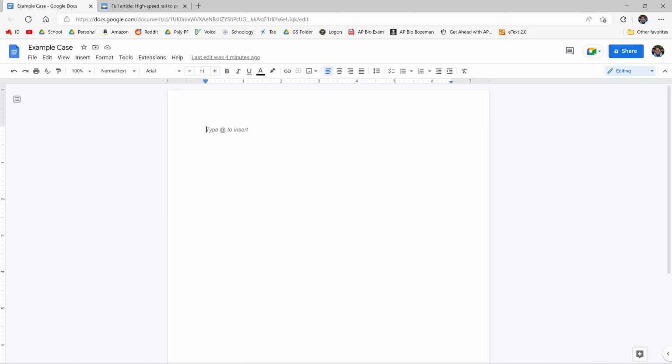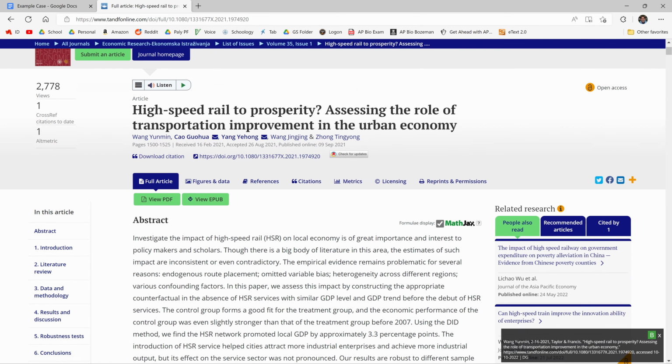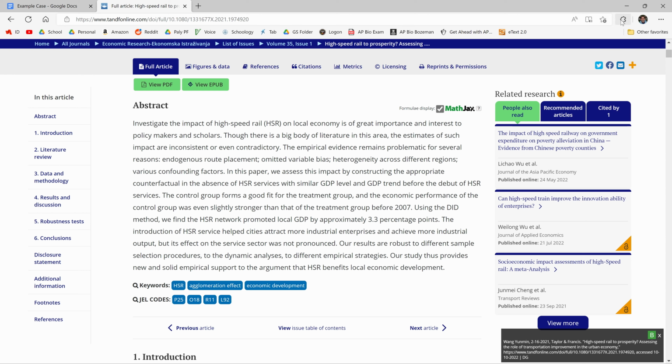So I have an example case here. I can just call this, I don't know, high-speed rail AF case, right? And then I have my study, which says high-speed rail increases GDP. And so I have my extensions, which I'll show you how to pull up now.